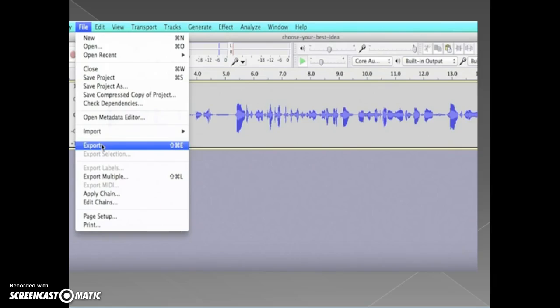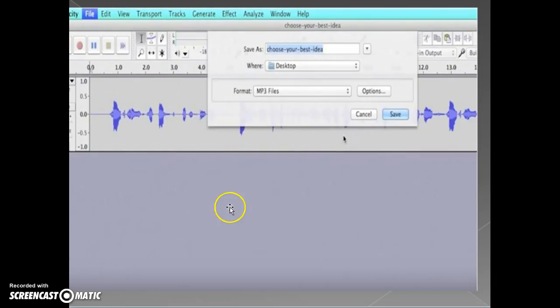The next step is about the export. You go the same way as you did with the import: you go to File. Here the options appear. It's under Export, so you press Export twice or once. Then another window will appear that says Save. You type the title of the audio that you are saving.